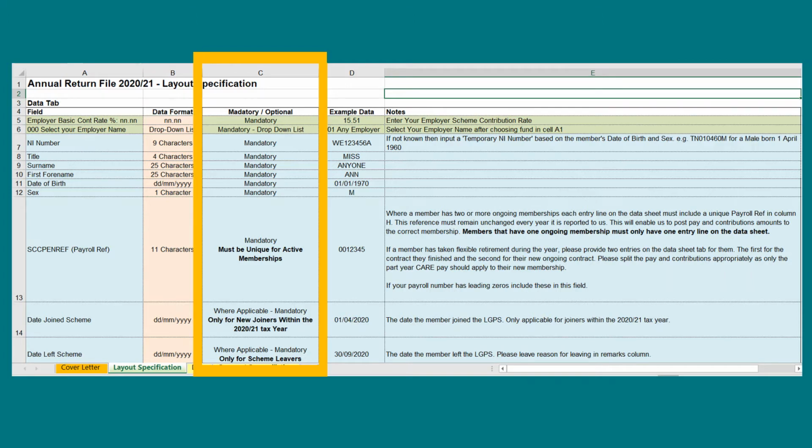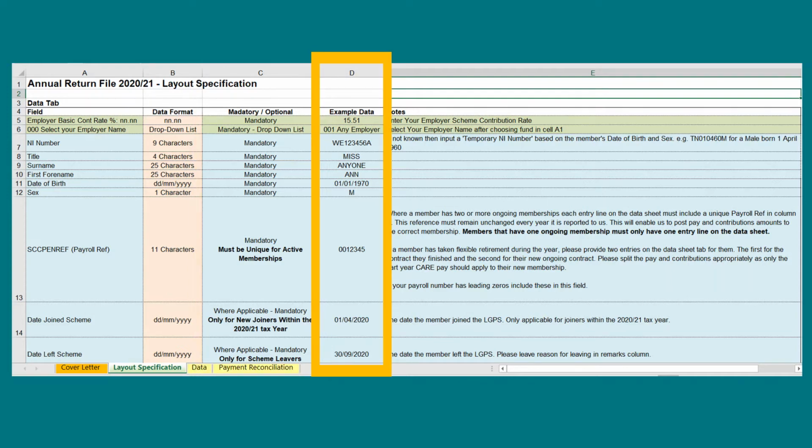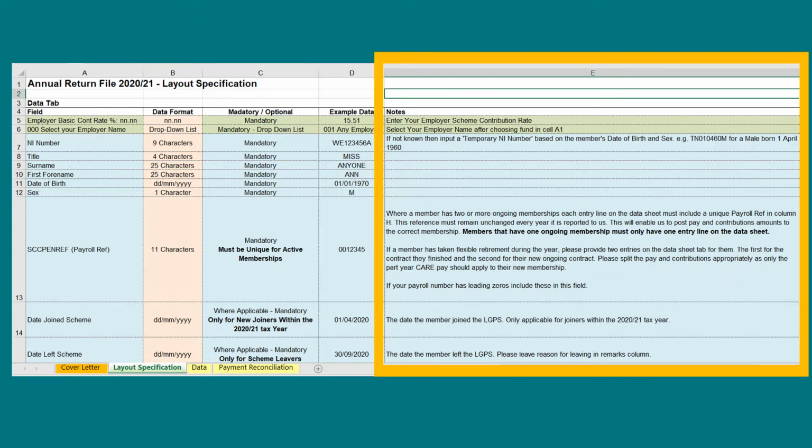In this tab, shown in column C, you will also find what information is mandatory, recommended or optional as you scroll down the page. We have also provided an example of how the data should look, and the information can be found on column D in the spreadsheet. For example, the national insurance number should consist of 9 characters. Under column E, you will find the notes we have provided. This column goes into greater detail regarding the data we expect from you.